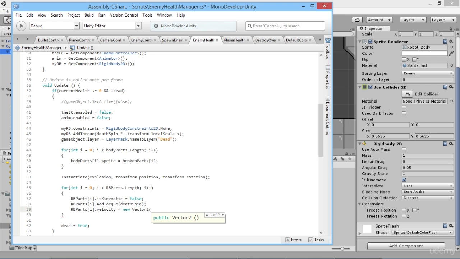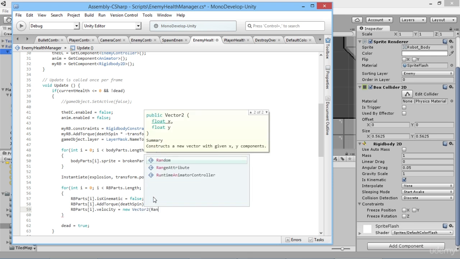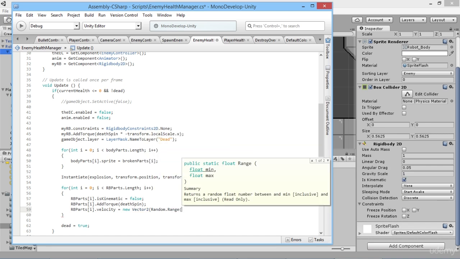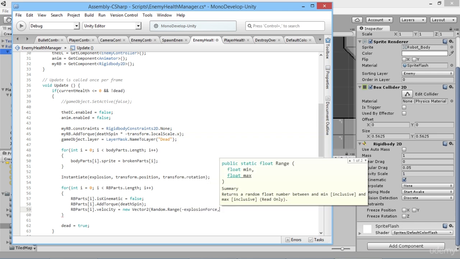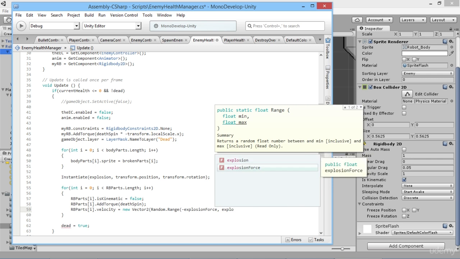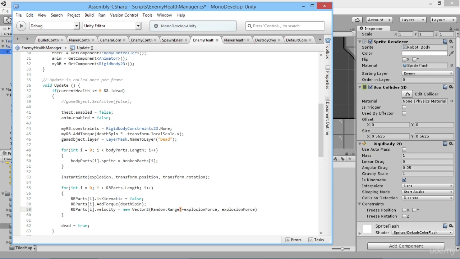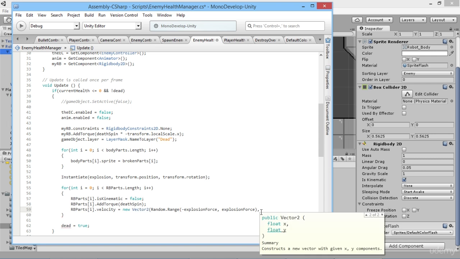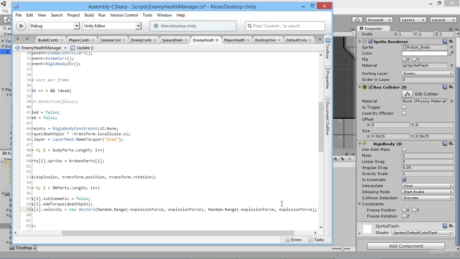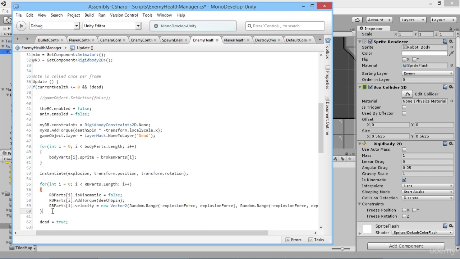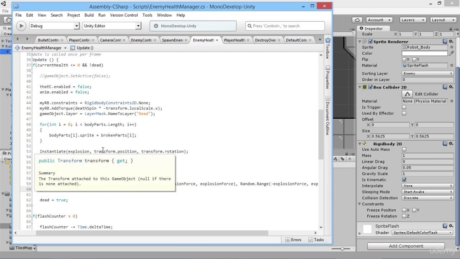We don't want them all to go the exact same way. So for the x and the y values, we're going to pick some random numbers. For the x value, we're going to say random dot range between minus explosion force and just explosion force, so plus explosion force. So say our explosion force is 10, it'll pick a random number between minus 10 and 10, and it'll apply that on the x-axis, and we'll do the exact same thing on the y-axis. So now our little body parts will fly off in different directions, just the way we want. We'll hit our semicolon there at the end. And that's pretty much it. That's how we'll affect our different rigid bodies.